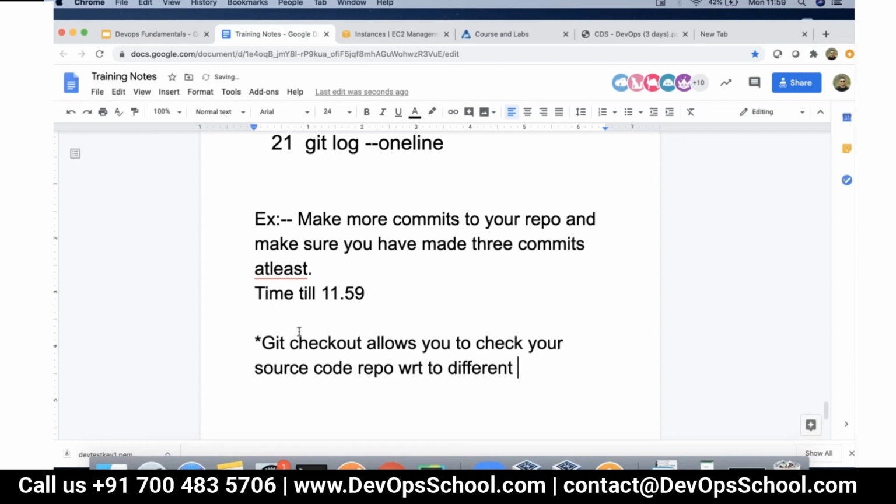With respect to different commit points, but only in read-only mode. Always remember that. So git checkout allows you to check your source code repository with respect to different commit points, but they are only in read-only mode. So you can't really do anything else.